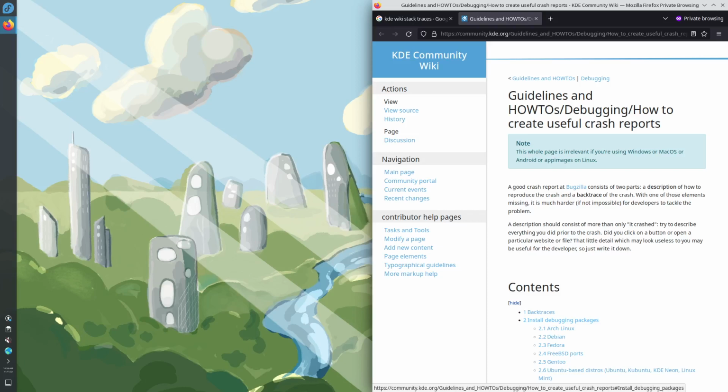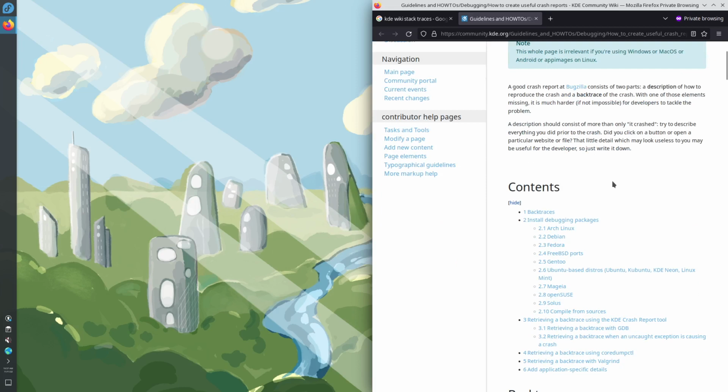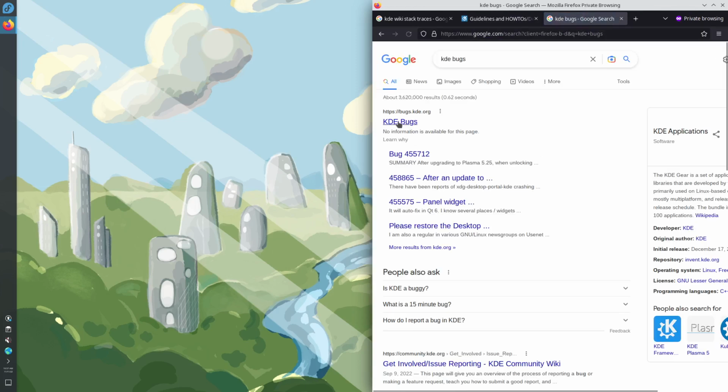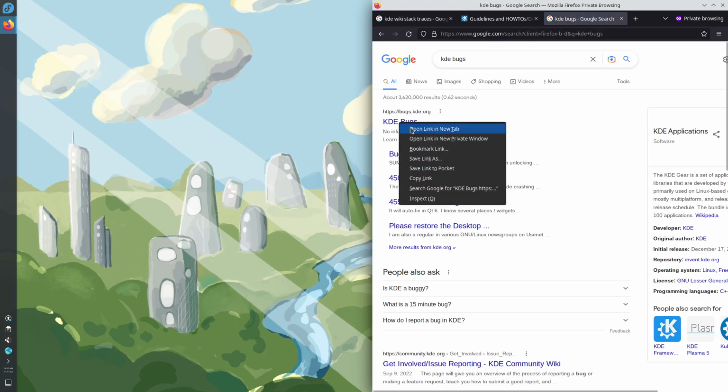Hello, today we are going to talk about how to create useful crash dumps, stack traces, backtraces in Fedora 37 for reporting to the KDE bug tracker. So the KDE bug tracker is this website, https://bugs.kde.org.